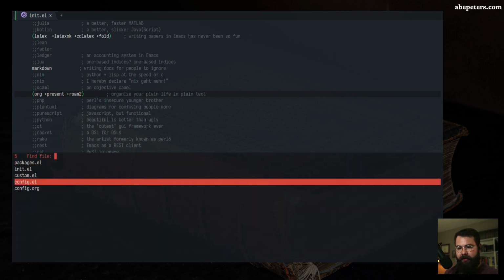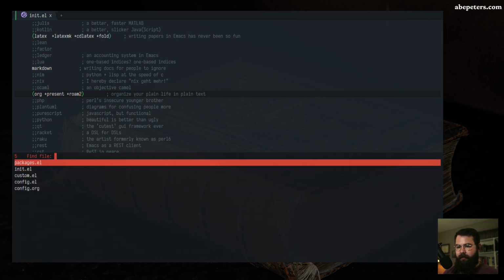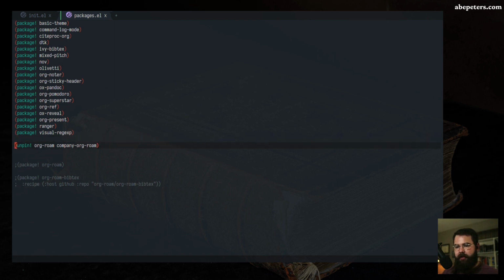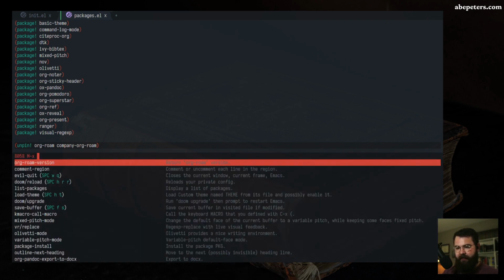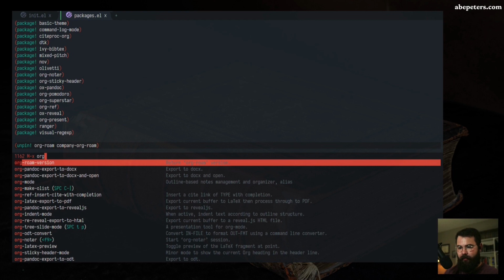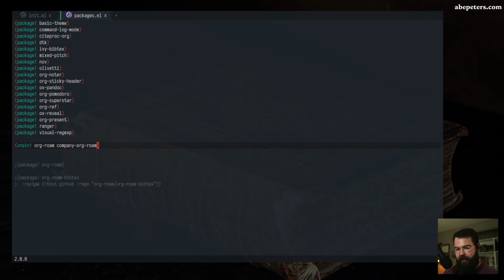But also make sure that in your packages file, you unpin org Roam and company Roam. That's important as well. So you do all that, and then you save it. And then to check to make sure you've got the right one, you just hit org Roam version. You check, and it says 2.0.0. So you're on the second.